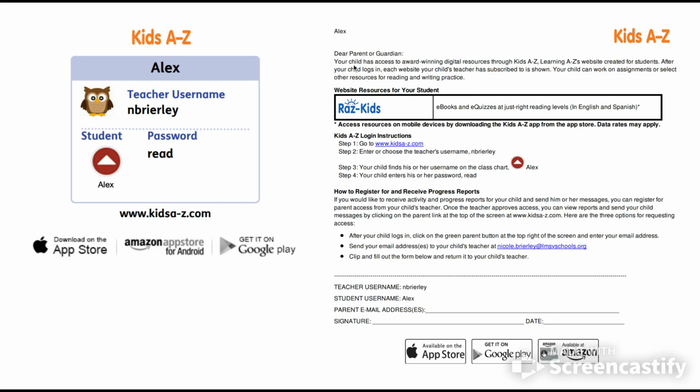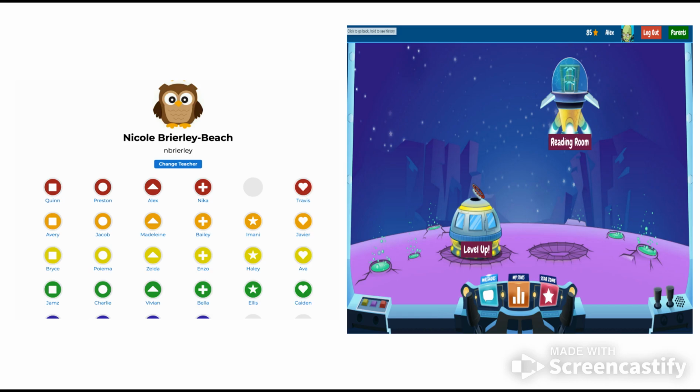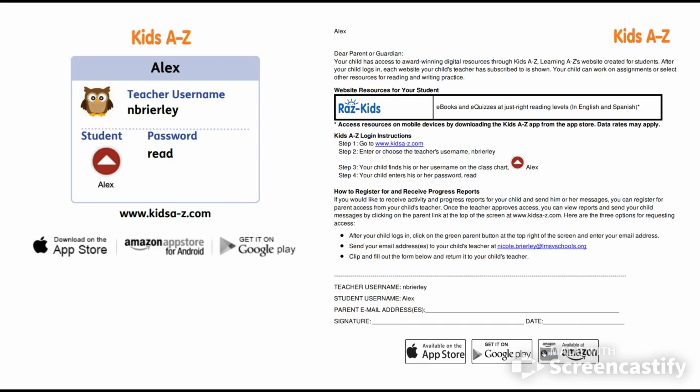To the right here, this is the letter for Alex's parent or guardian. It gives them clear steps of how to download the app, how to log in using the teacher name, and how to find his own login ID, which would be right here on the class roster. So as I showed you here, this is what he's looking for.